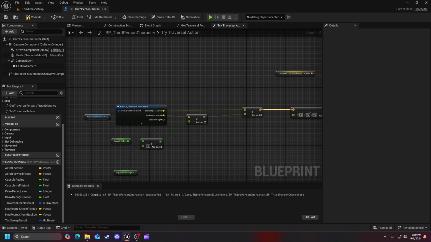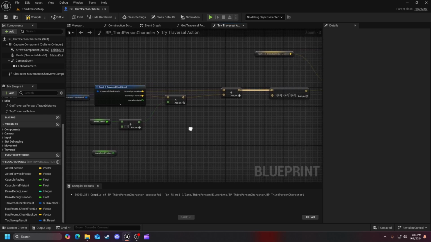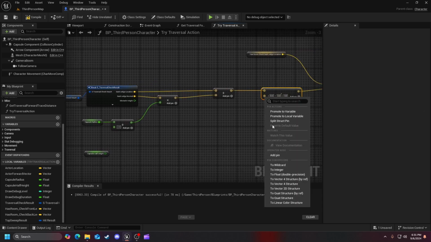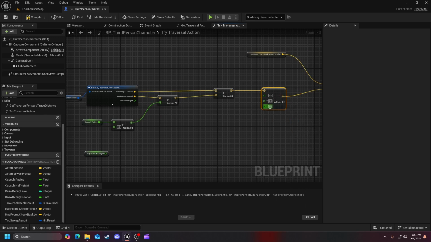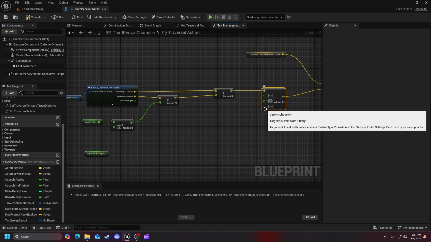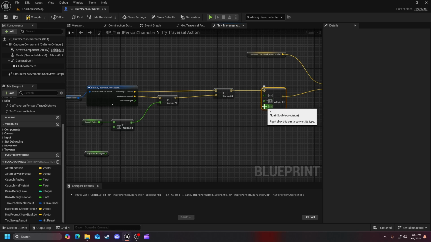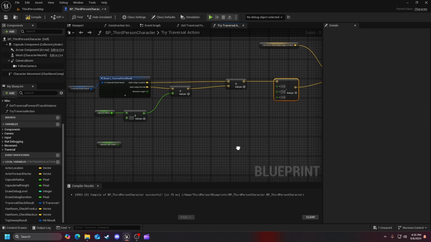So just kind of like how we did it in the previous ones. However, with the capsule half height, it's going to be a little bit different. So with our subtraction node, I need y'all to split the struct pin so that way we get the XYZ values, because we're going to be tampering with the Z because we're trying to look for the floor. So we need to go down, right?